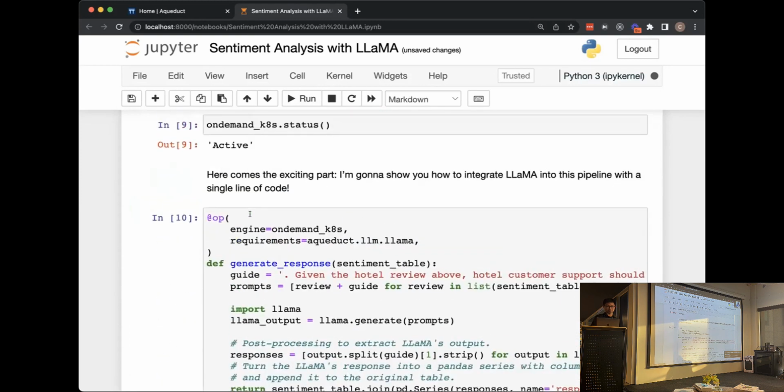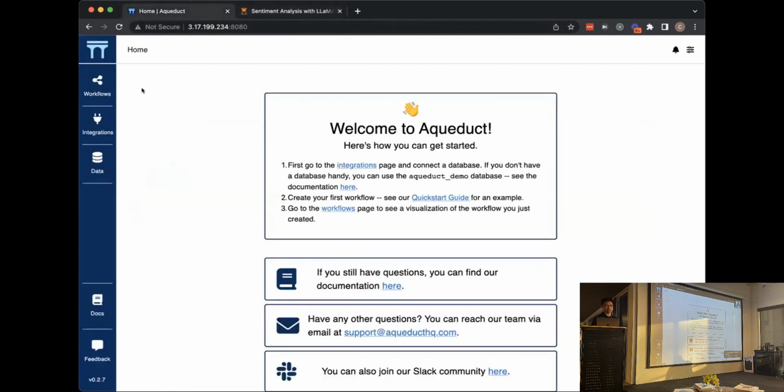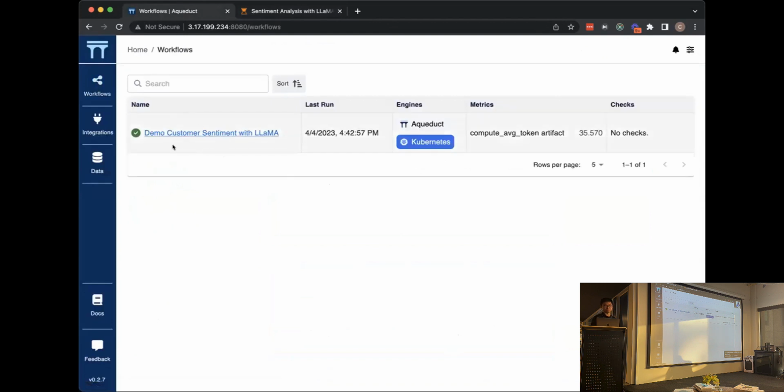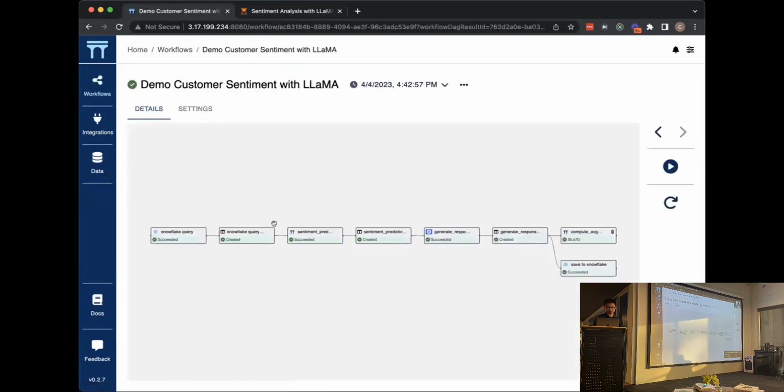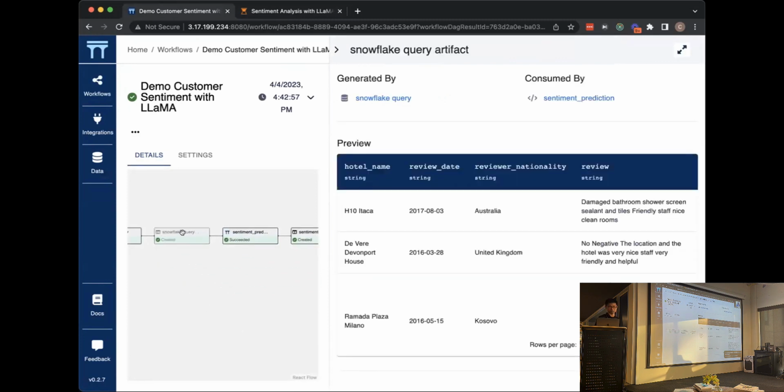While it's still executing, I pre-registered the workflow, so I can show you how it looks on the Aqueduct UI. If we click into the Workflows tab, you can see our demo customer sentiment with Llama pipeline. It also shows our metrics. The previous computation gave us an average number of tokens of 35.57. When we click into this, we can see the structure of our workflow, from the very beginning Snowflake query that we put here to all of the intermediate artifacts being generated.